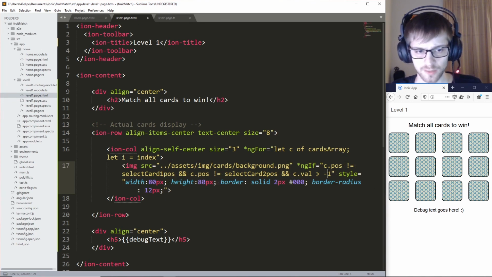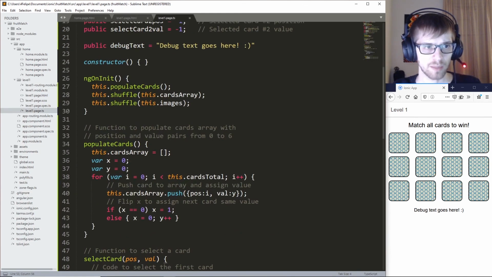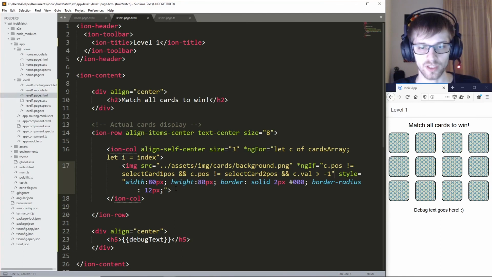So yeah, if I save this, you can see that nothing changes, because once the page fires up, we go ahead, populate the cards, and we shuffle them. So basically each card in here already has a specific position and value assigned to them, right? But now what we're gonna do is we need to put an action for when we click on each card.